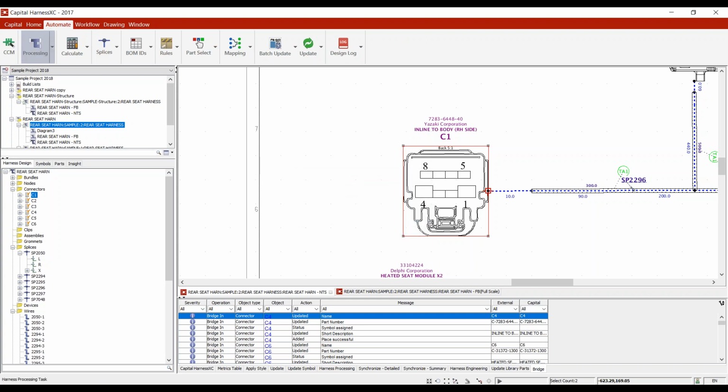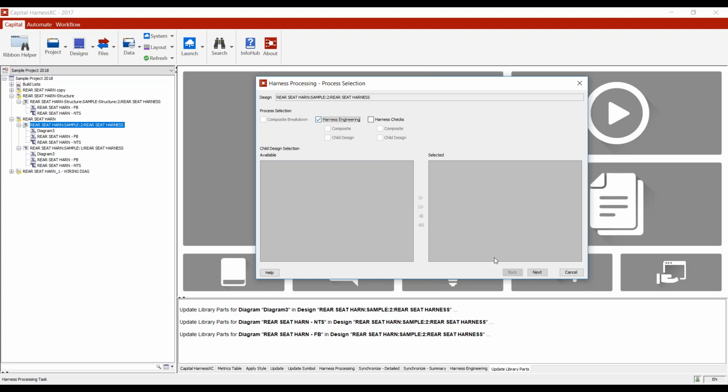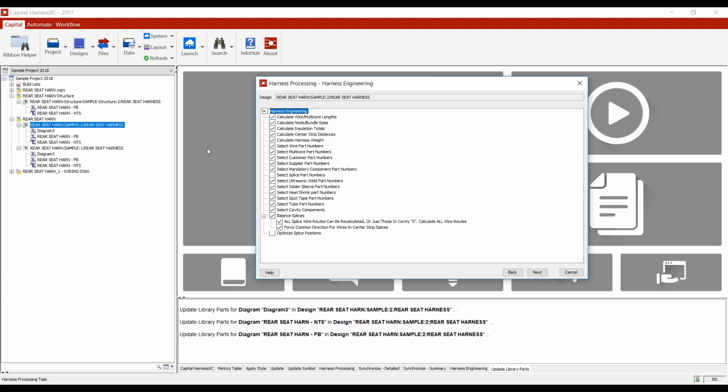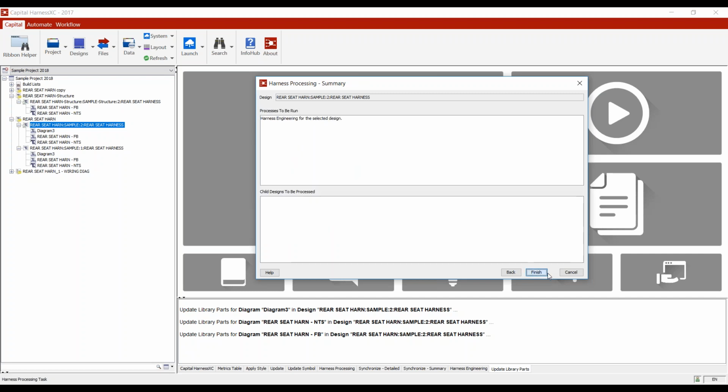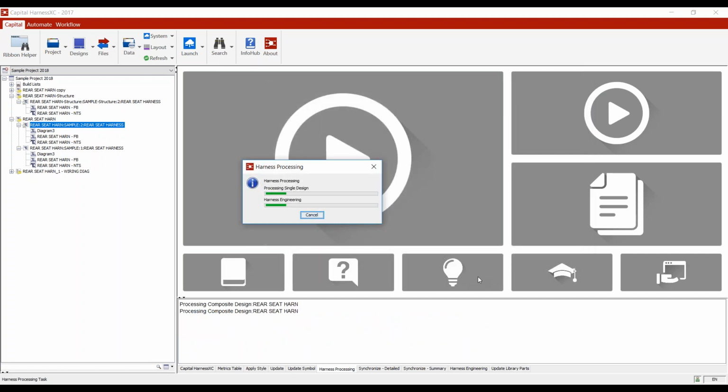So then we'll have wire part numbers assigned, and then the system will have something to look at for assigning the terminal. So we go ahead, do our harness engineering. Again, calculate wire multiplier length. So we only have distances right now with the bundles. It'll calculate a cut length for the wire. Selecting my component part number. Go ahead and finish.